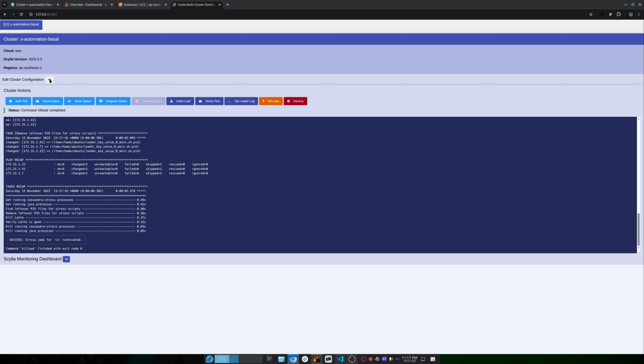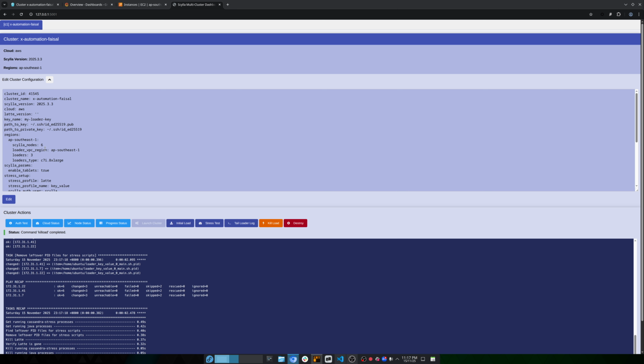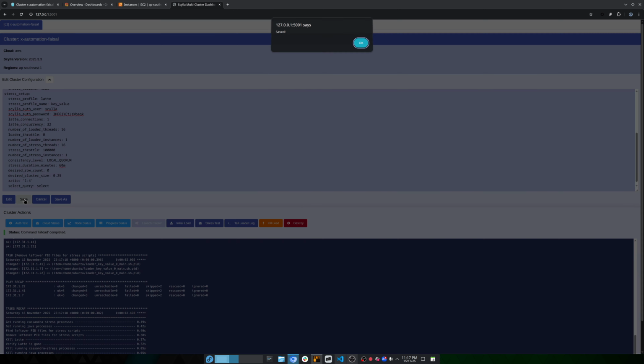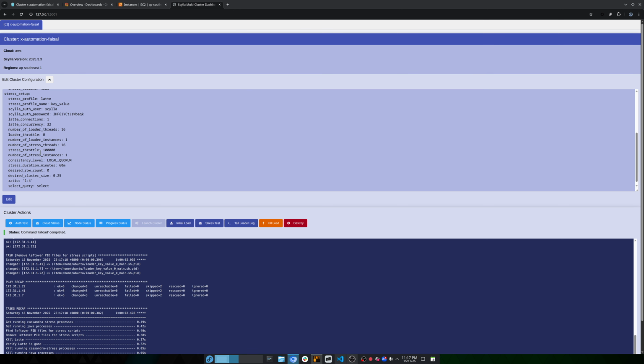Looking at the stress test, if I open this config and look under the stress test section, we can see that the stress throttle is set to 200k. 200k may be too much. Let me edit this and change it to maybe 100k and save it. So the throttling will be 100k, and the number of stress threads is going to be 16. Because remember there are three loaders, this 16 will be divided between those three loaders. The concurrency will be 32 per shard and one connection per shard. All right, so let's do that.